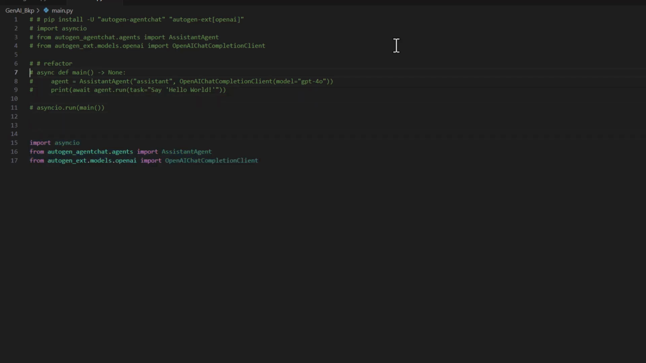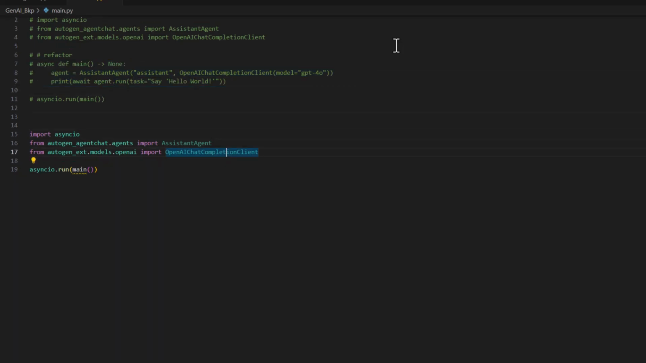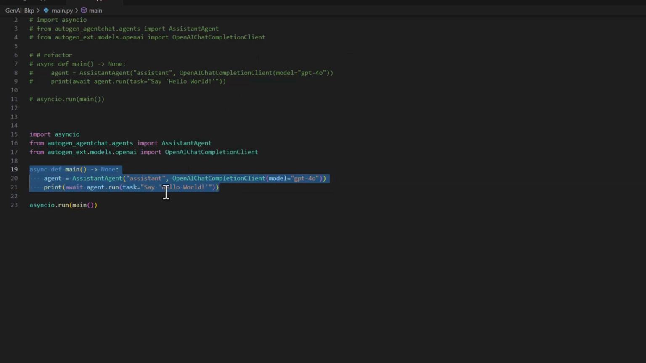So let's re-import asyncio and the agents and OpenAI chat completion client. These packages are still applicable. For example, I want to run this whole program asynchronously, so that's the reason I have this import asyncio. Now I'm going to make use of the same assistant agent, so let's redefine that function.